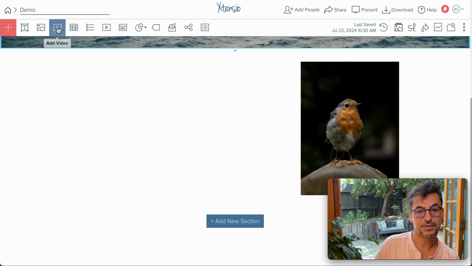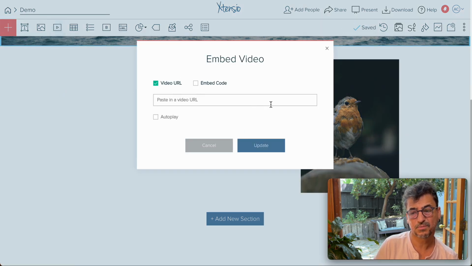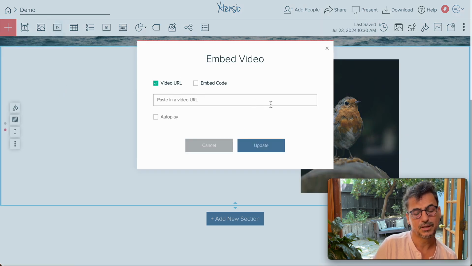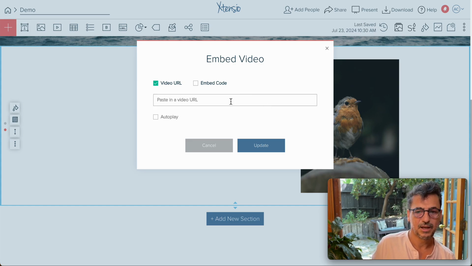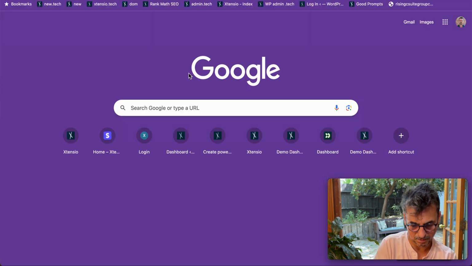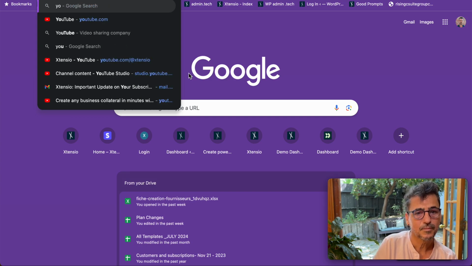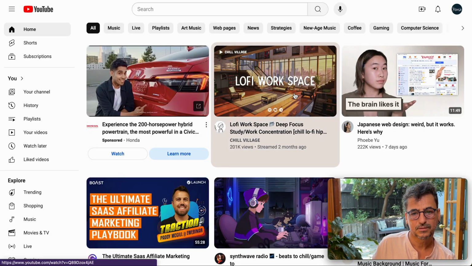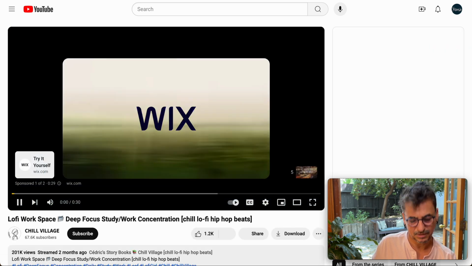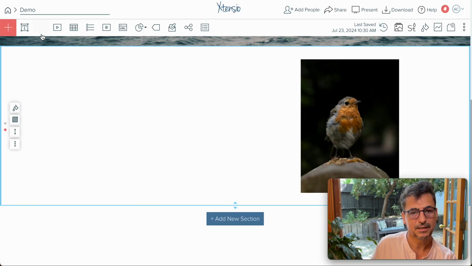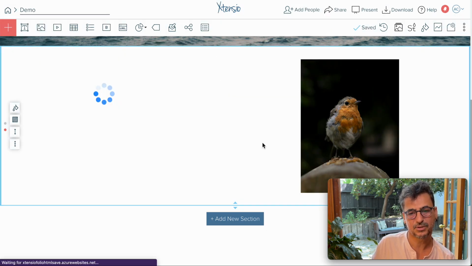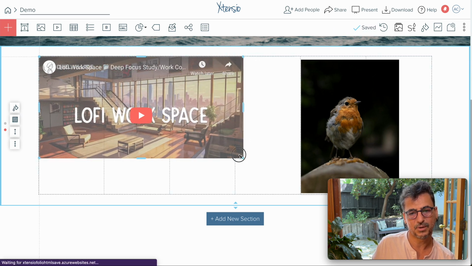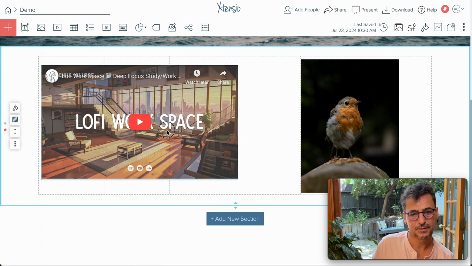And now I'm going to add a video. Xtensio supports pretty much all major video providers: YouTube, Vimeo, Dailymotion, you name it. And it's very easy to embed videos. You just go to your video. So we'll just go open that and then grab the URL, and then we go to the video module again and paste in the URL, and Xtensio is going to create a video module inside your document, just like that. So let's put it here.